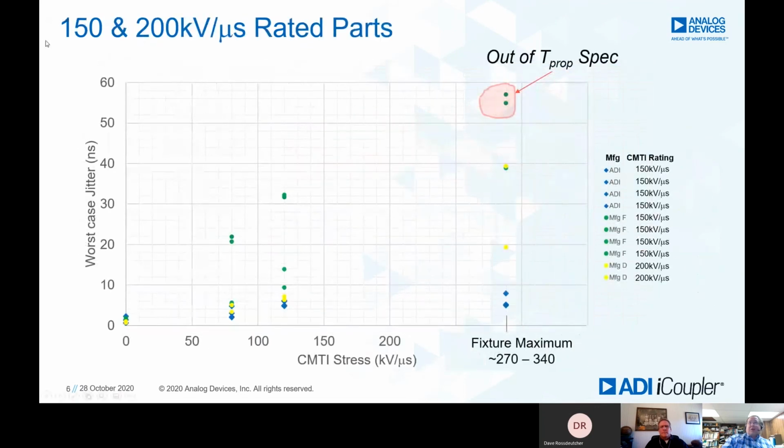And this carries through even to the higher rated parts, 150 and 200 kilovolt per microsecond parts. Here, the parts are better performing, so we're not having to exceed the jitter. I don't have to go into log scale for that. But even still, the ADI parts are very low jitter, even at the high limits. And our 150 kilovolt per microsecond parts are outperforming competitor 200 kilovolt per microsecond parts. Yeah, that's much lower worst case jitter than the competition.